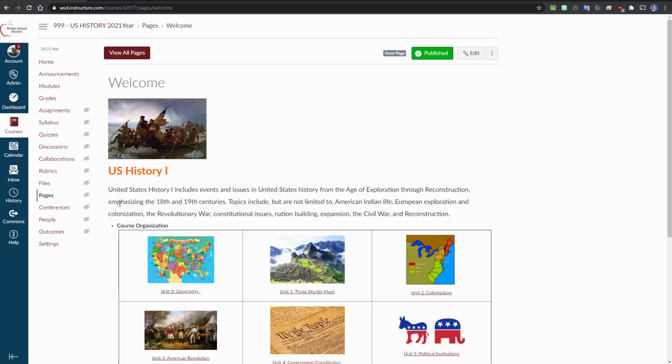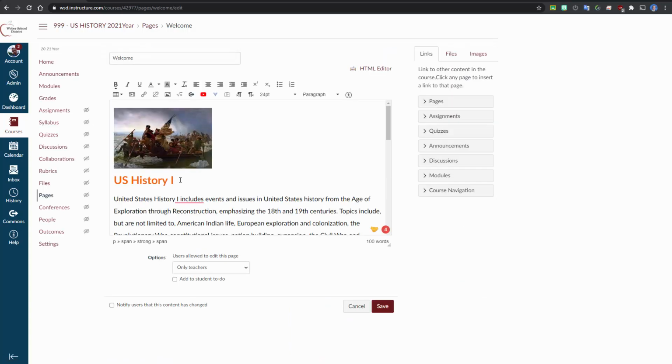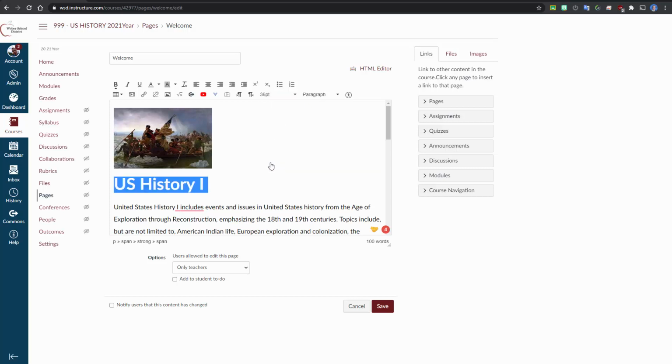So I'm just going to navigate to that. And once I have that set as the front page, I'm going to go ahead and go to Edit. One of the guidelines is that we want to adjust this font size, so we're just going to click on that, and we want it to be at least 36. Okay, so we're going to adjust that.